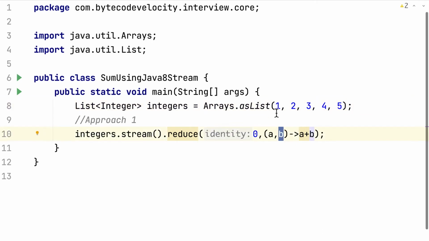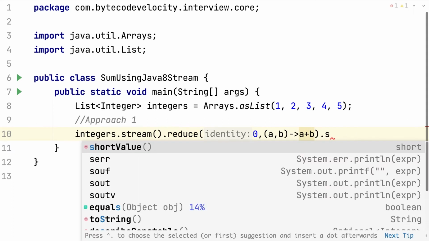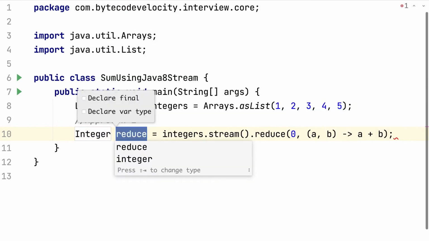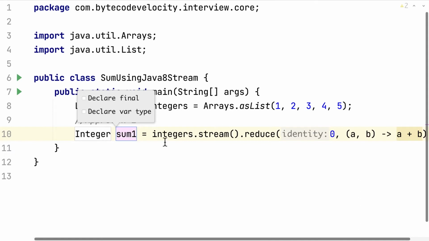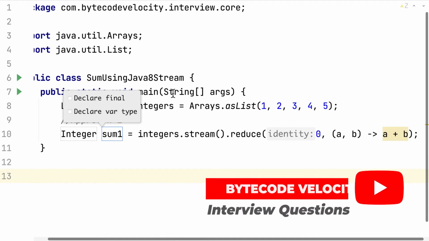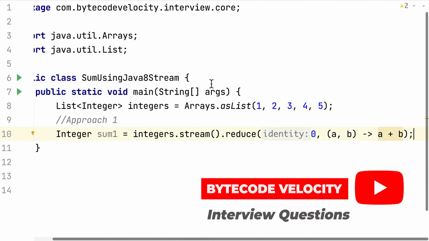So 0 plus 1 is 1, and then 1 will be stored in A, and every time the next data will be received from the list and assigned to B. So we already have 1, so 1 plus 2 is 3. Now 3 will be stored, and again the next element will come. In a similar way it will work for all the elements. So it is going to return some output, which is an integer, and I'm going to call it sum1. We are not going to print the data yet because I want to perform all the different ways, and then we'll check whether all of them give the same outcome.